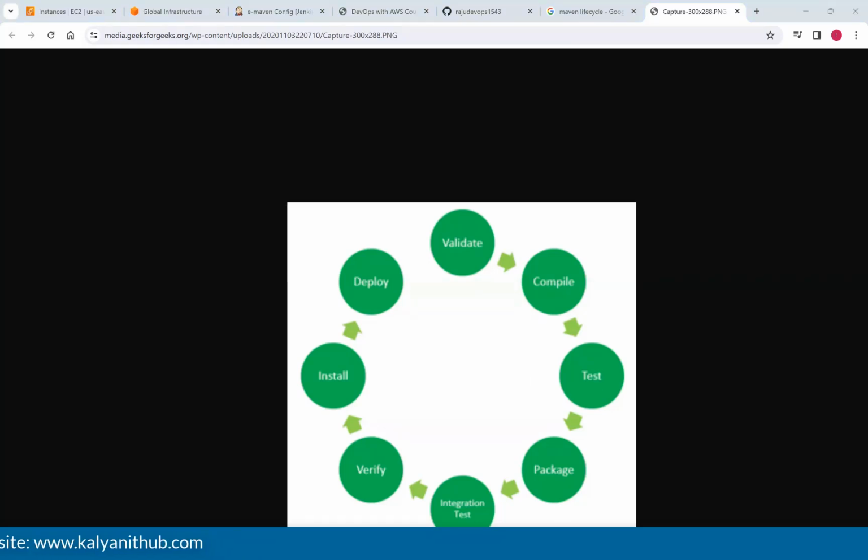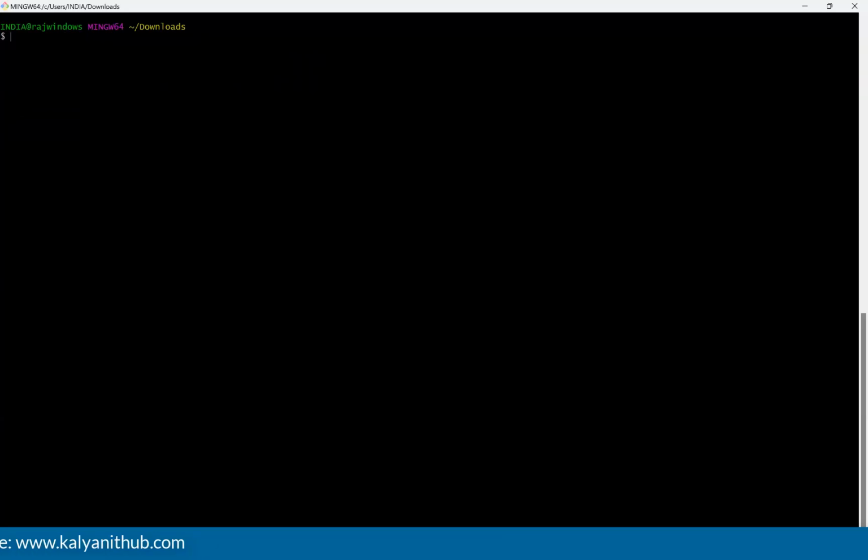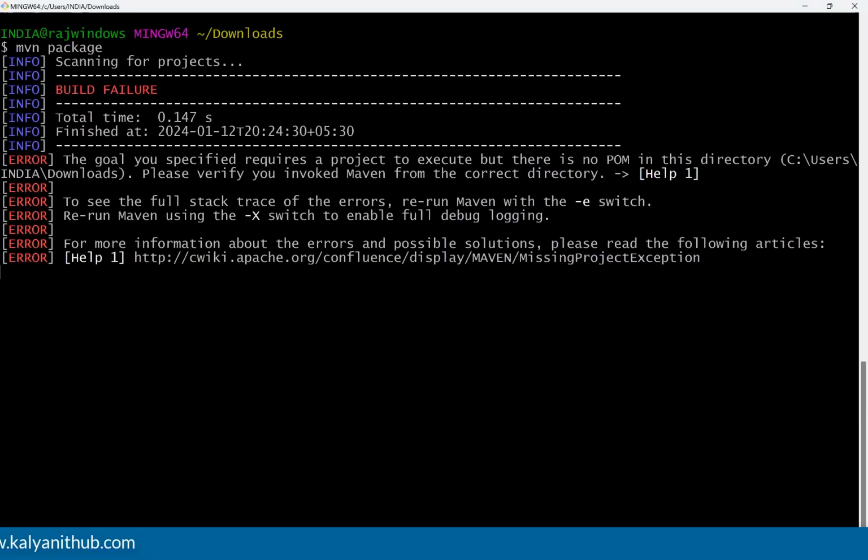Let me show you that simple command. Simply, I would say mvn package, and then it says a build failure. The reason is that the important piece of configuration that Maven requires, your pom.xml file, is missing. That is the reason Maven cannot execute, or it cannot make any package out of it.